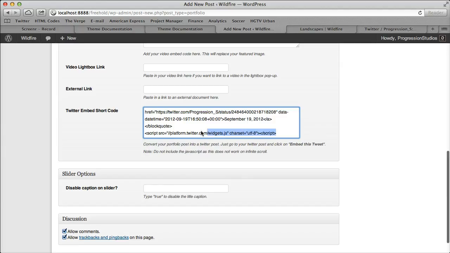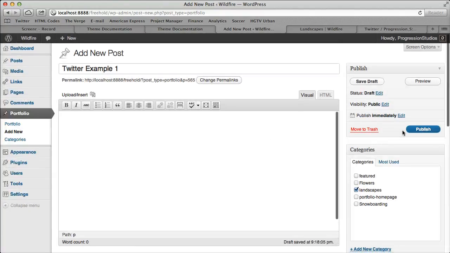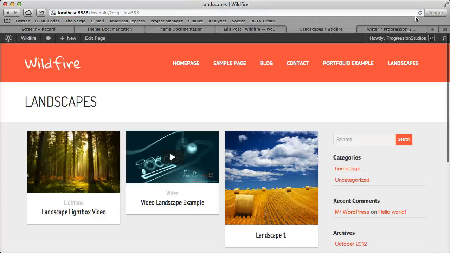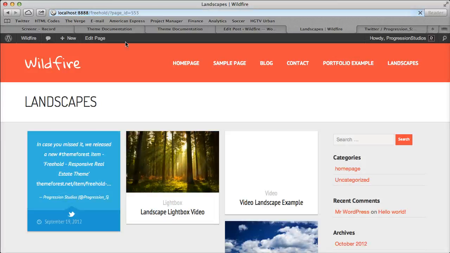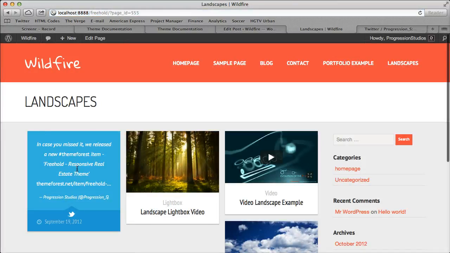And then, as I mentioned before and in the documentation, we're removing this script. You don't want that script. It just adds a bunch of JavaScript junk that we do not need. And then we click publish. Now when I go to our landscapes, we get our pre-formatted Twitter post.